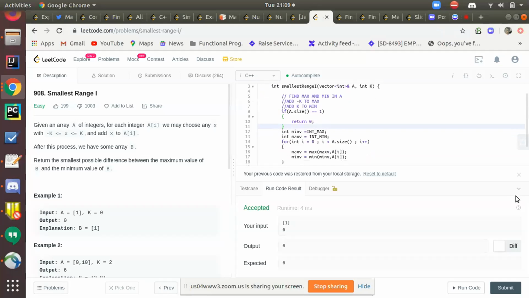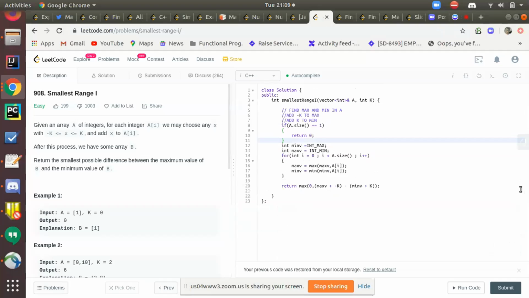So this is what I did. I found the maximum and the minimum in the array, and then basically we have to close the gap between the maximum and the minimum. So effectively, I subtract k from the maximum and I add k to the minimum, and then I take the difference. So this is what I get.